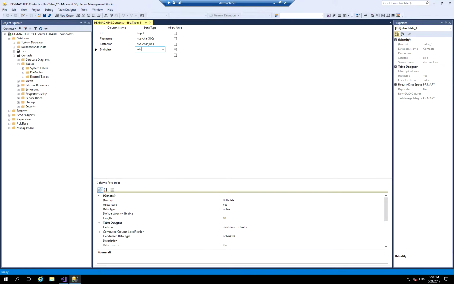In this case, it's going to be a date type column, and I do want to keep it nullable because sometimes you might not have the birthday information about a person, which just shows you how we would go about allowing that scenario.